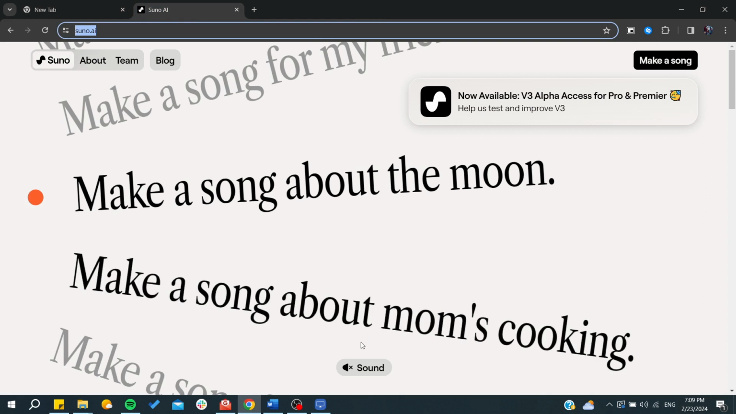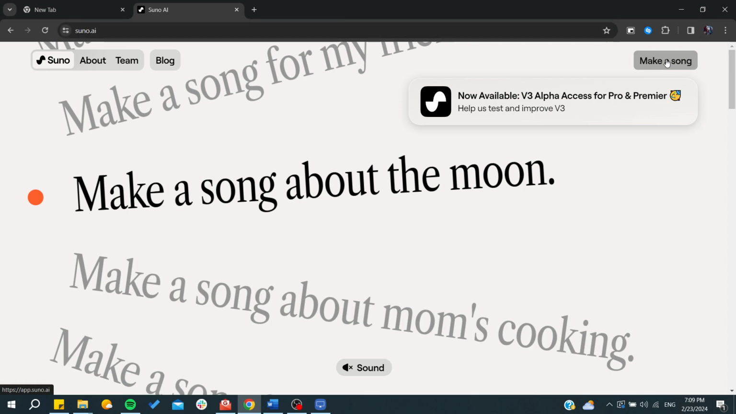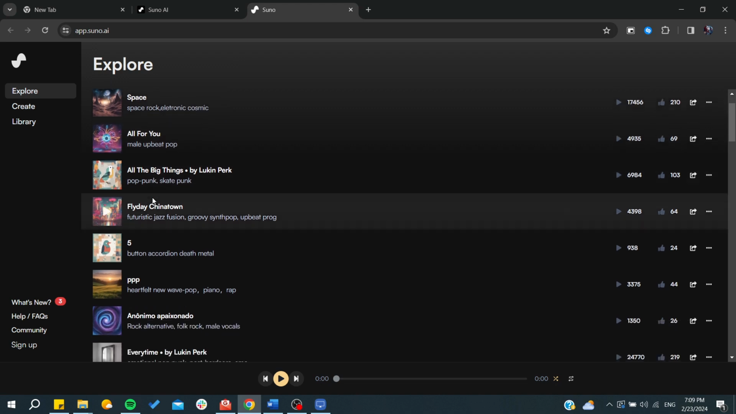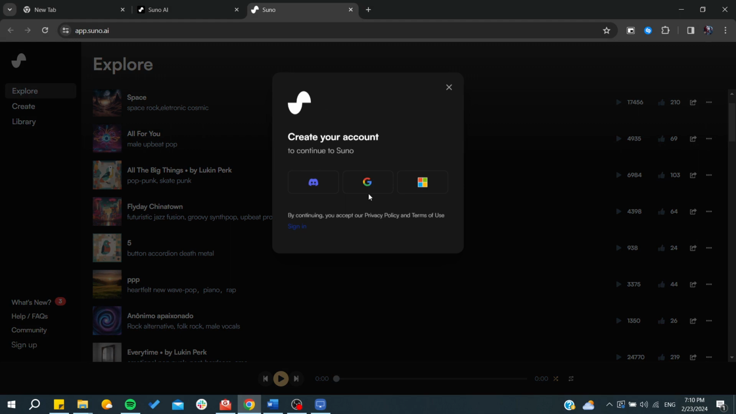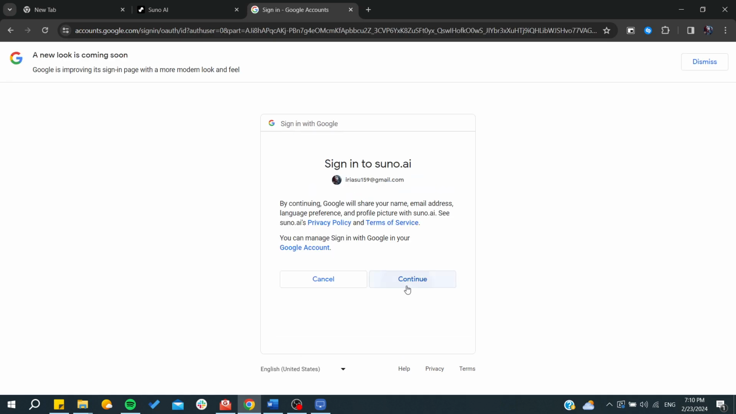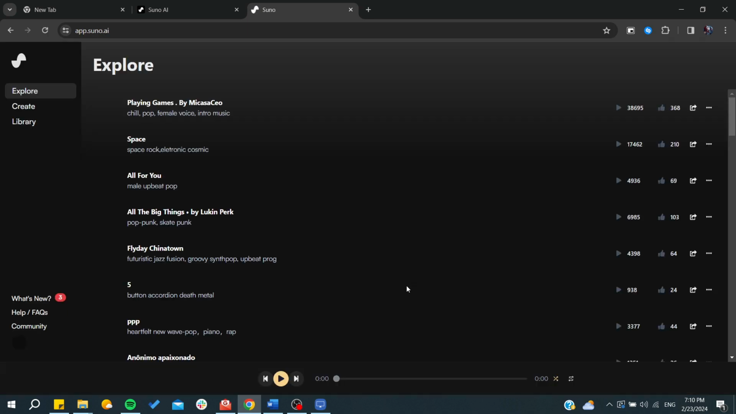For now, we just need to click on make a song, and from here we can start creating songs using this Suno AI. Basically, there is Explore, where you can see the gallery of other people's songs that have been created, or you can start signing up so you can have a free account on Suno AI. I'm just going to use my Google account to sign in, and then I'm going to continue and accept, and basically now we will be able to freely use Suno.ai.